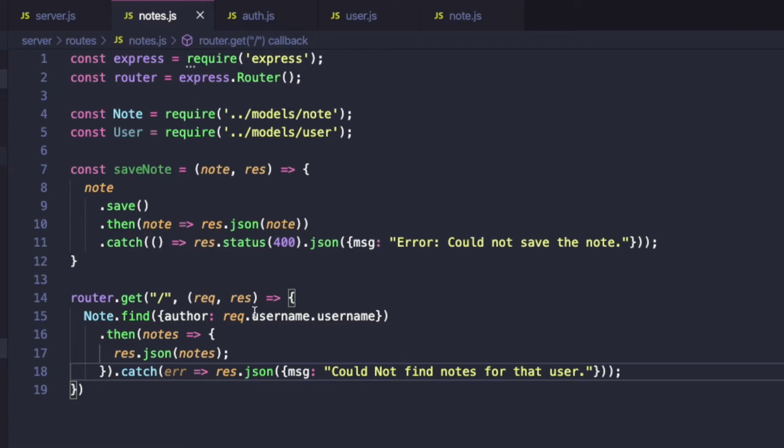All right, so this line right here is basically saying find all the notes where the author is equal to the request.username.username. The request.username.username is a parameter that we're going to set in our middleware layer when we start to authenticate routes. So don't worry too much about that right now, and it'll make sense in the next part of the tutorial.